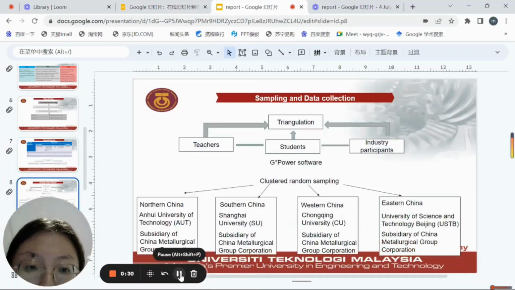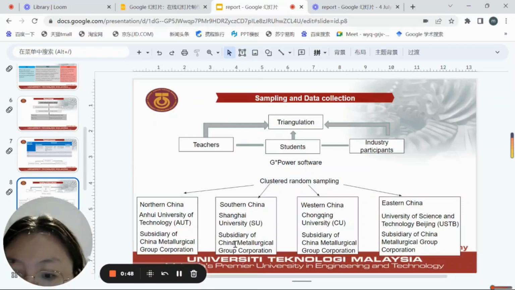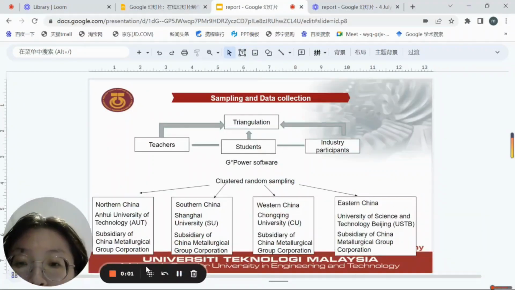Next, let's move to the sampling and data collection part. As you can see, the triangulation of data sources in this study includes data collected from different groups of stakeholders, that is, teachers, students, and industry participants. G-Power software with one-way ANOVA calculation is conducted in order to determine the minimum sample size. As a result, the minimum sample size is 180.